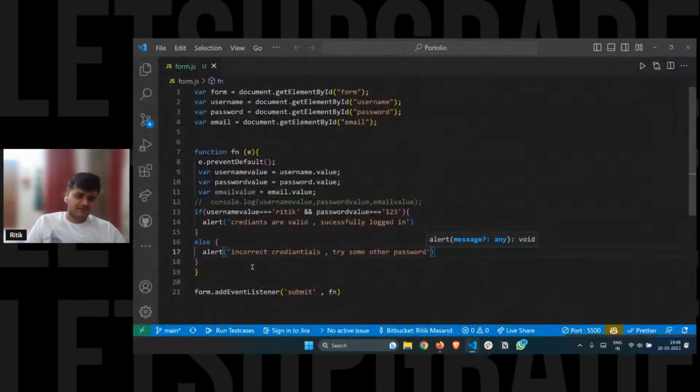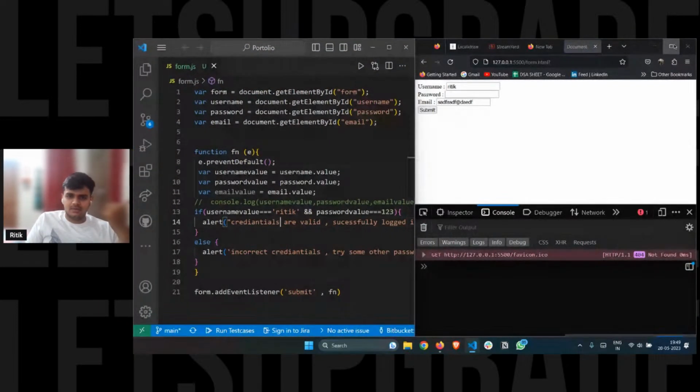Yeah. So what have I done here? I've got the username and I'll check if it is this keyword or not. And I've got the password value, and I'll check whether it is this keyword or not. It can be a string, it can be a number, it can be anything. If my username and password are matching, meaning they're validating, I'll say credentials are valid. Otherwise, I'll say credentials are not valid.